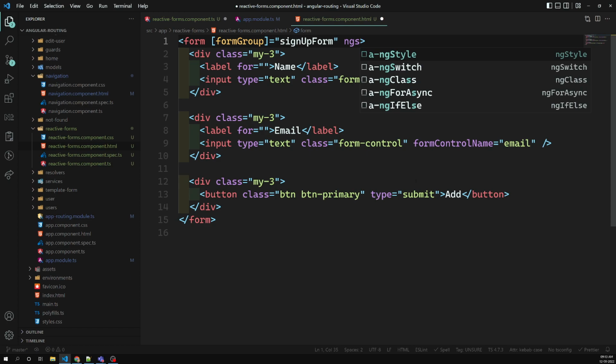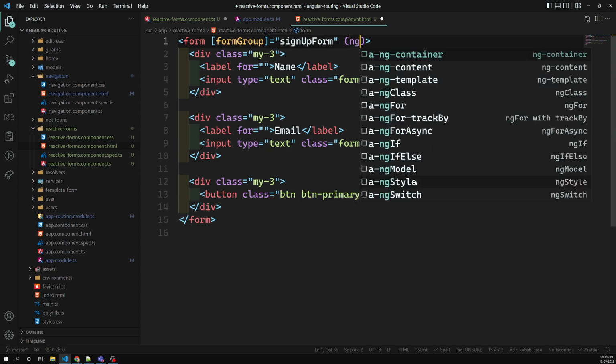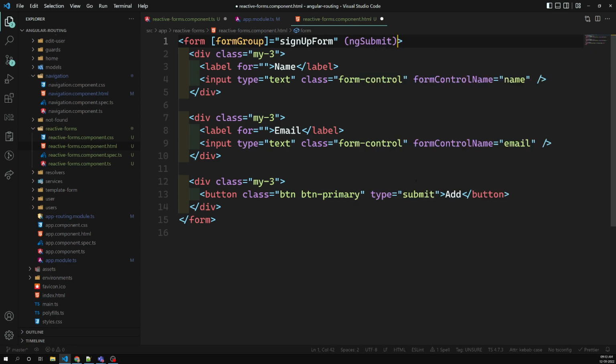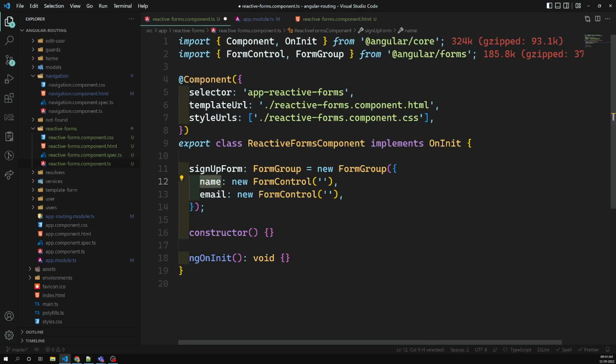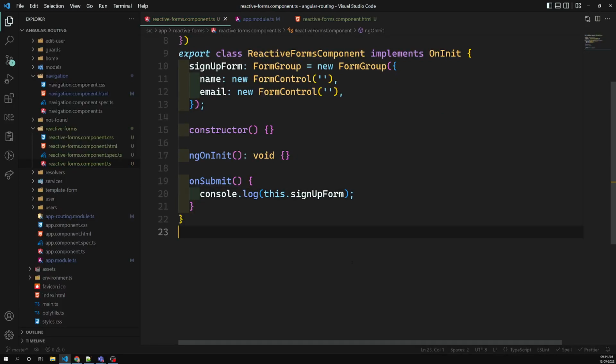So on submit, or otherwise you can write something like ngSubmit. You can take onSubmit. Okay, so now when I try to submit this form, let's go into this one. I will have an onSubmit, and you can console.log this.signUpForm. That's it. Now let's try to see the output.